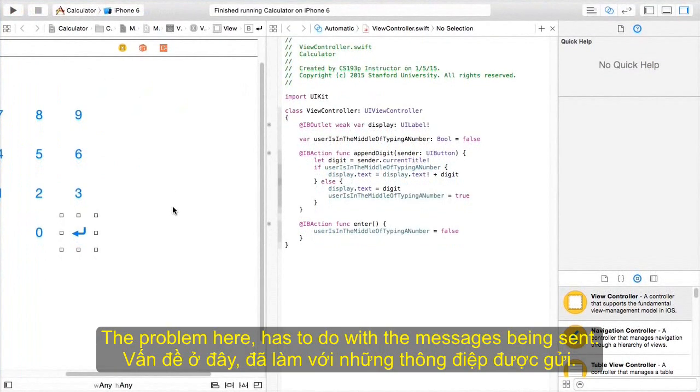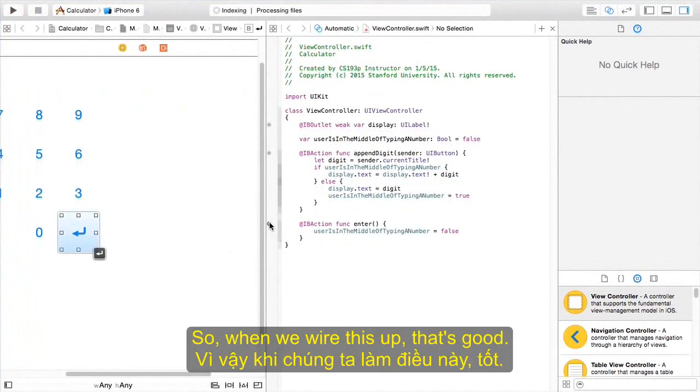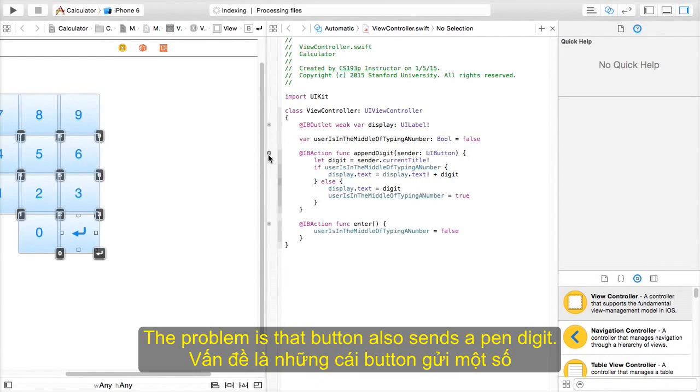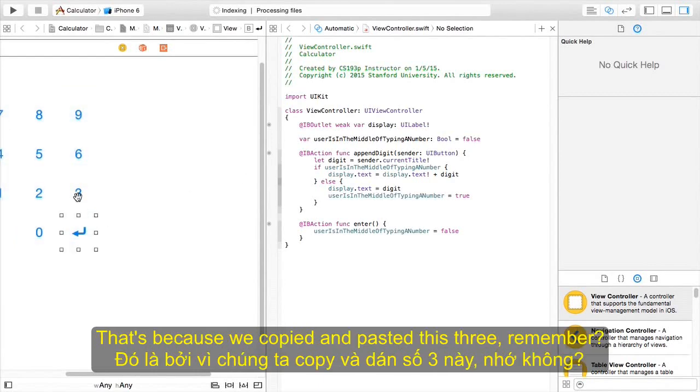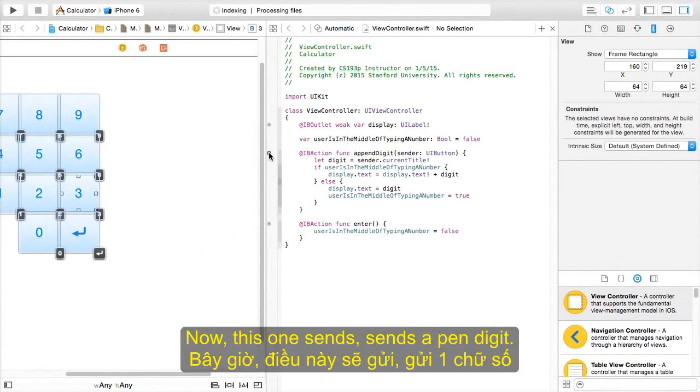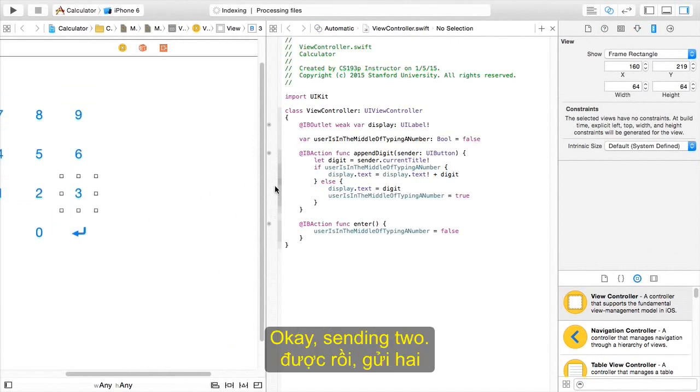The problem here has to do with the messages being sent. So when we wired this up, that's good. We got enter. The problem is that button also sends a pen digit. And that's because we copied and pasted this 3, remember? And the 3 sends a pen digit. And so when we copy and pasted it, now this one sends a pen digit. So it sends both. Okay, it's sending 2.